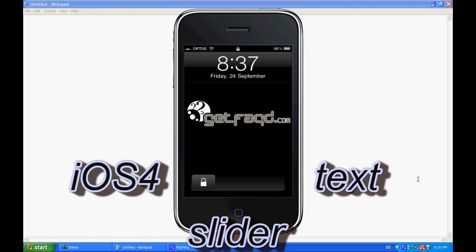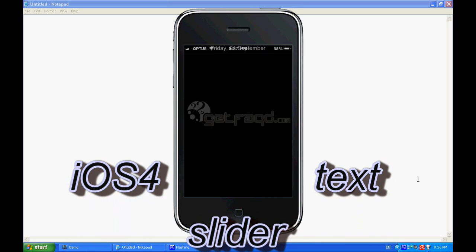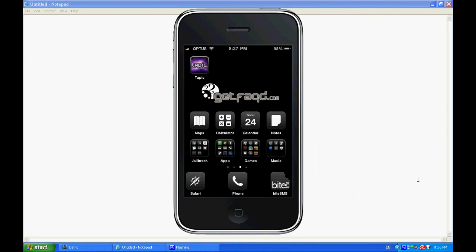Hey guys, today we're going to be doing quite a quick and easy mod. As you can see, I'm using Glass Cart as a theme and there is no slider text down the bottom. So what we're going to do today is make some slider text. Basically, we're going to create it as a Winterboard theme.